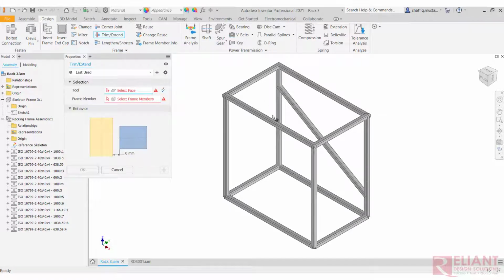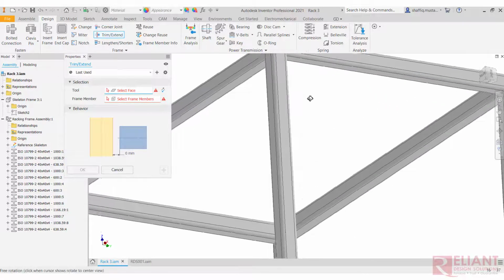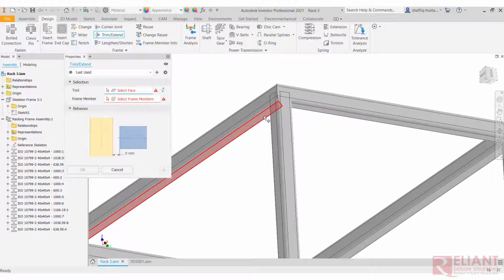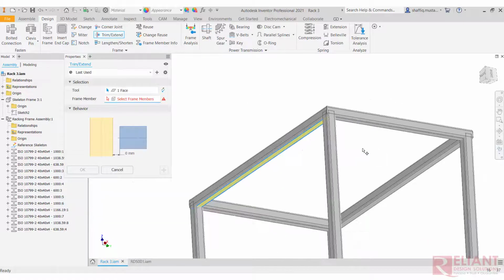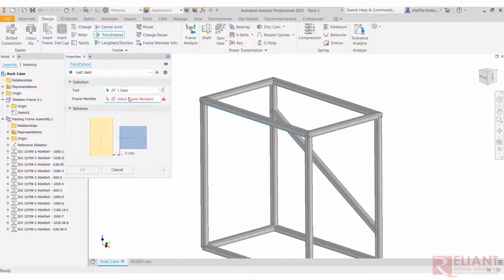Okay, next we will look at how to trim your frame members. In the property panel dialog box, there are two selections, which are tool and frame members. We will select the tool first, but you can do the frame members first, it doesn't matter. Select the face on the frame to define the cutting tool for trimming, and then select the frame member that we want to cut.